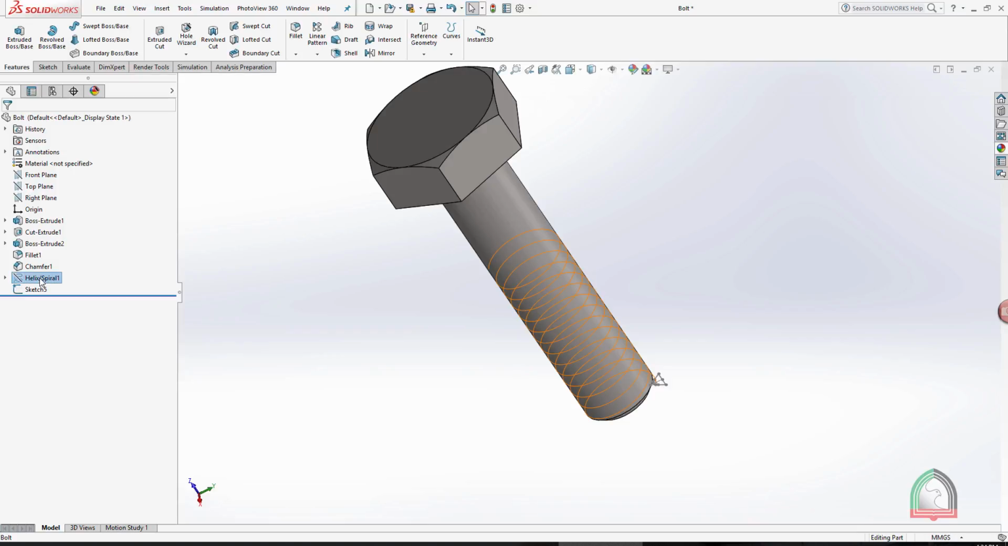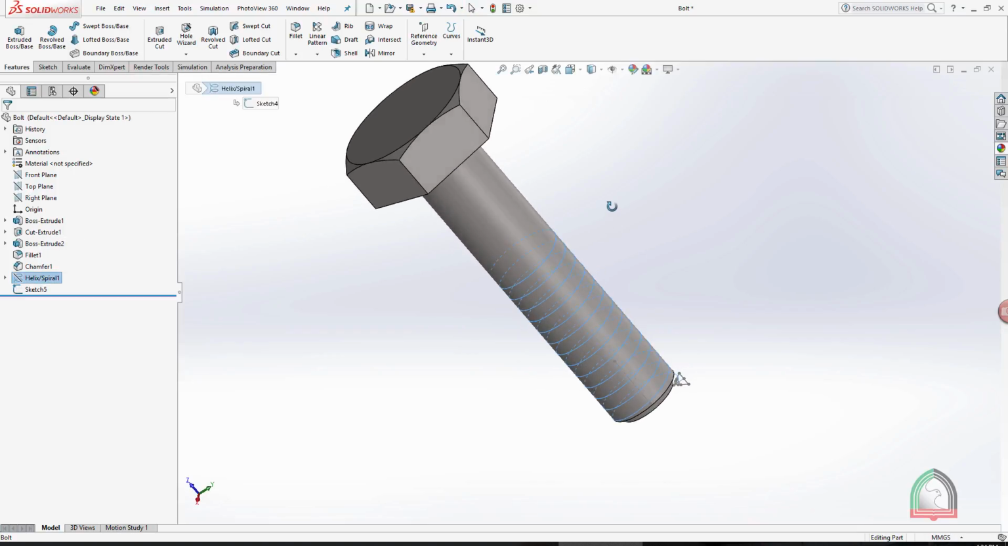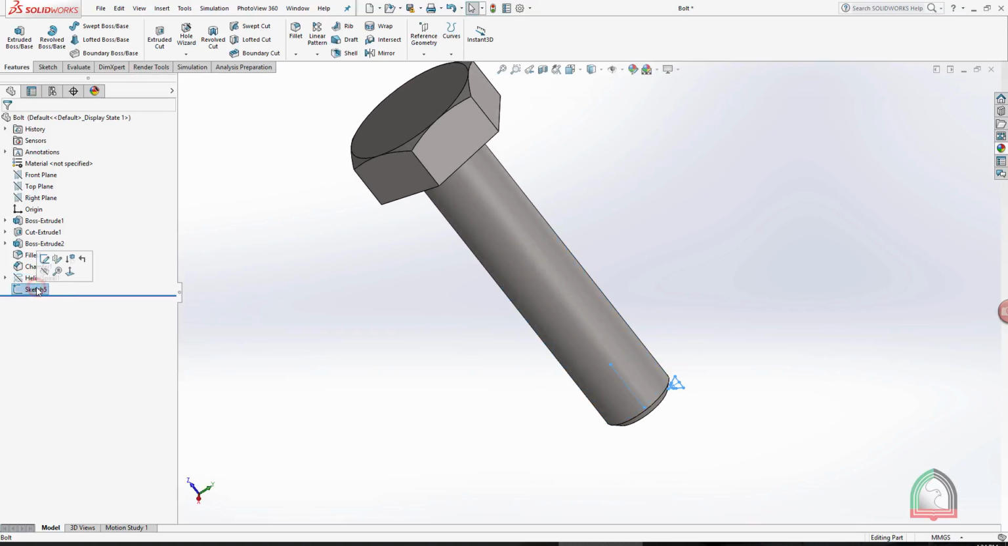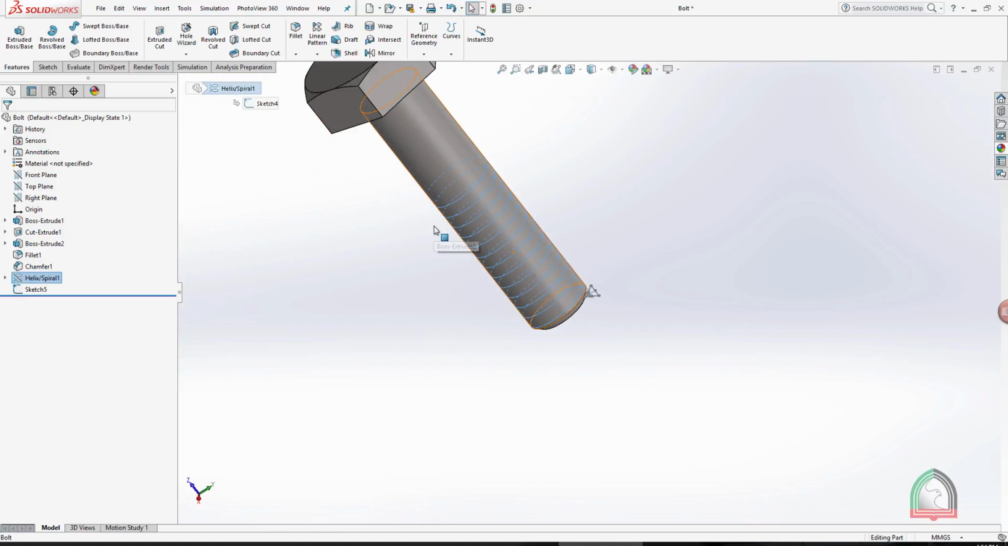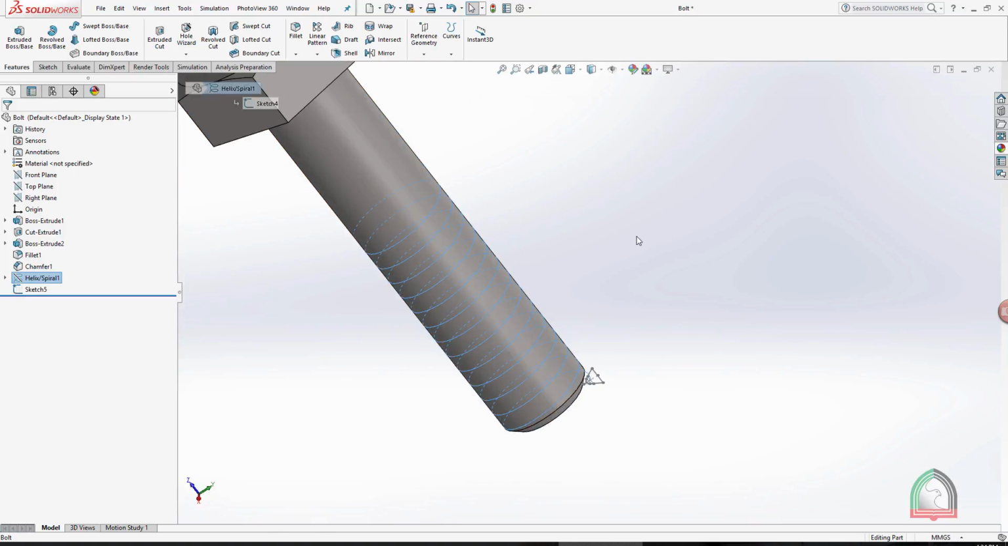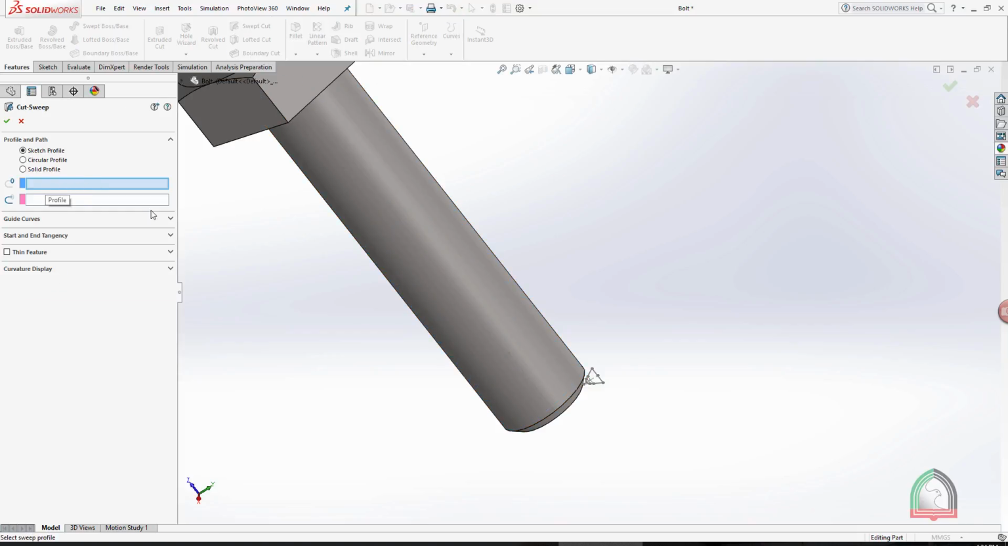Here I have one helix, as I explained in the last session, and this is my sketch. I want to make a thread over the surface. So this is my sketch. Here you can see that this is considered as the tool tip and this is the profile or tool path. Now what I'm going to do is select swept cut. First it is asking for this one.